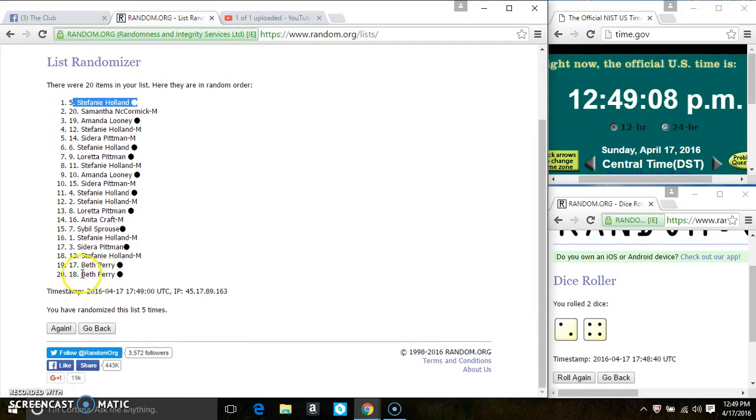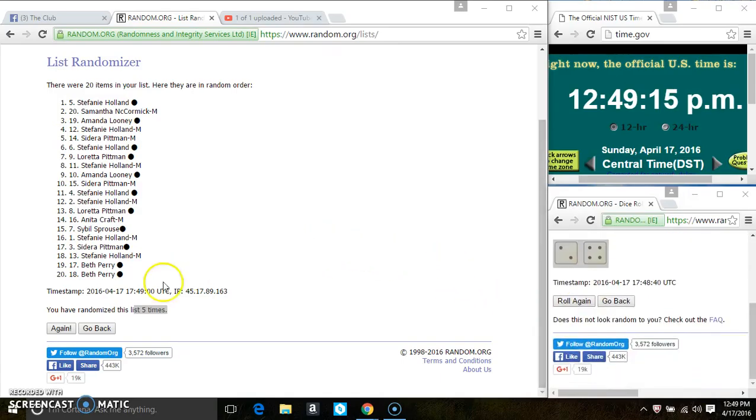Stephanie's on the top. Miss Beth Perry is on the bottom. We randomized 5 times. The dice call for a 6. 12:49. Last and final time. Good luck, everyone.